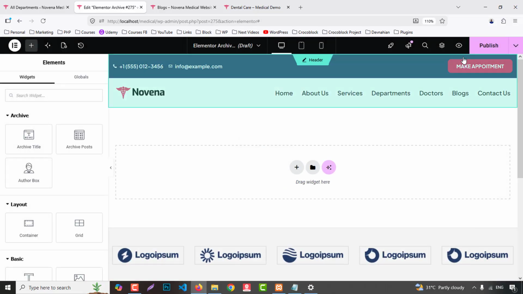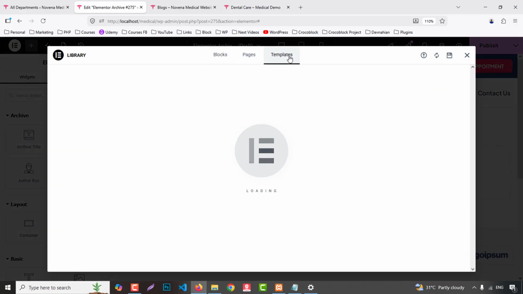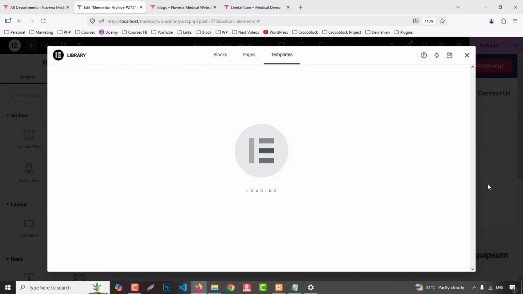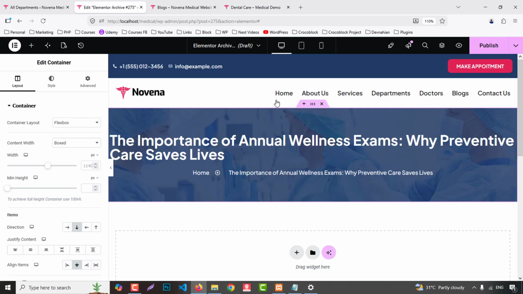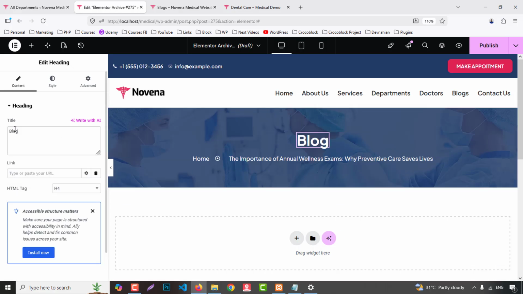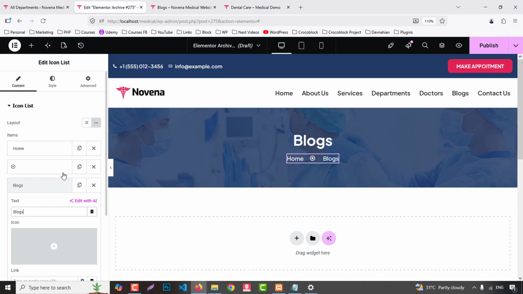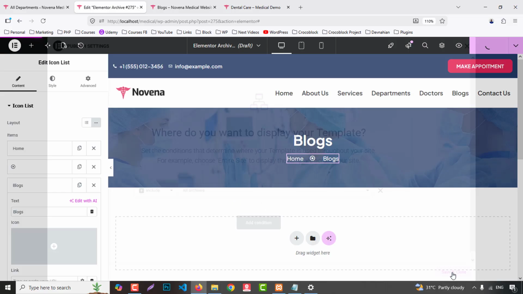Okay, so no template needed actually. From here, first we need to add our breadcrumb part. So here we can choose our breadcrumb, insert. Okay, from here we don't need post title, just right here blocks, and click here, change post title to our blocks part. Okay, now click on save display condition, so add condition, all archive, yes, so save and close.